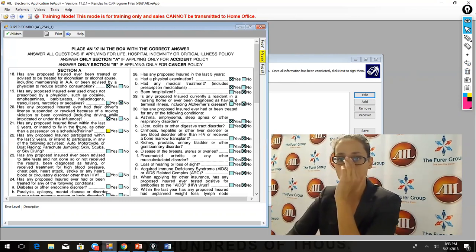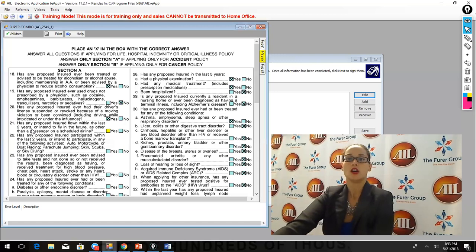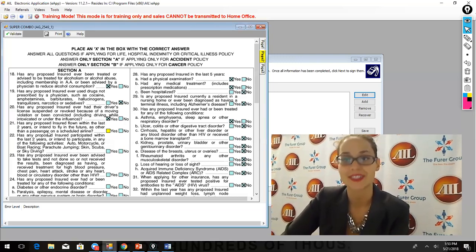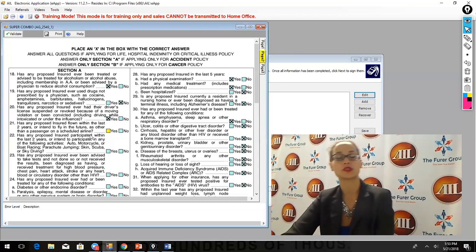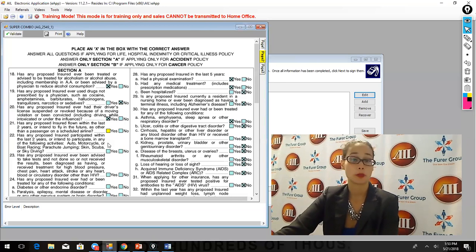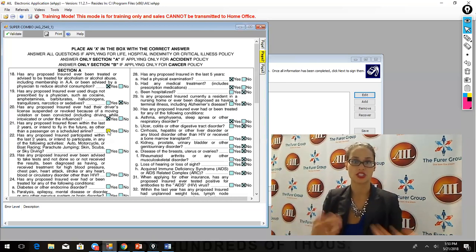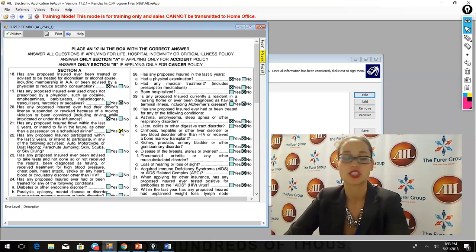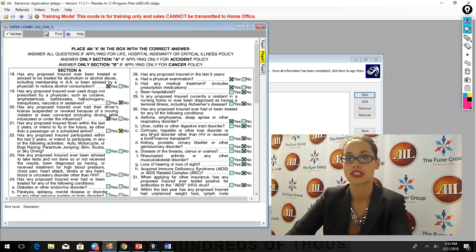All right. Has any proposed insured flown in the last 2 years or intend to fly in the future as other than a passenger on a scheduled airline? Other. So what's it asking? Are you a pilot, flight attendant, etc.? Okay. If yes, then you would click yes, and then it'll have further questions like what are your licenses, how often do you go up there, etc. But in most cases, you're just gonna get a no. Okay, so we're just going to say no in this case.